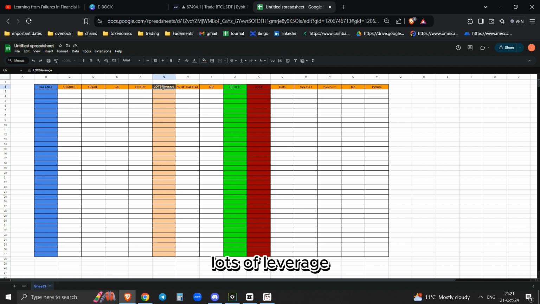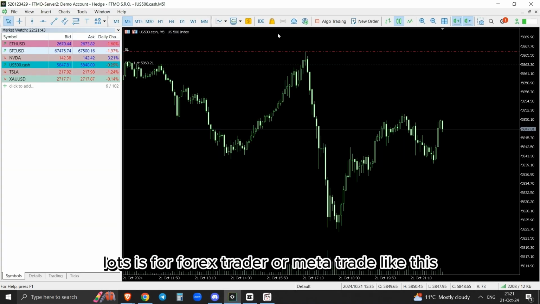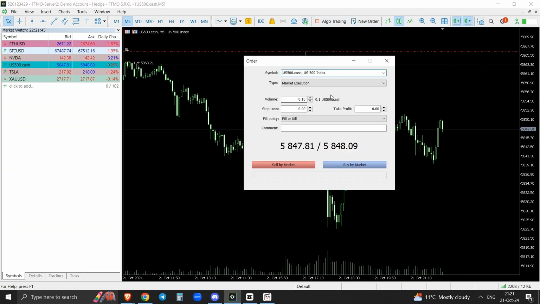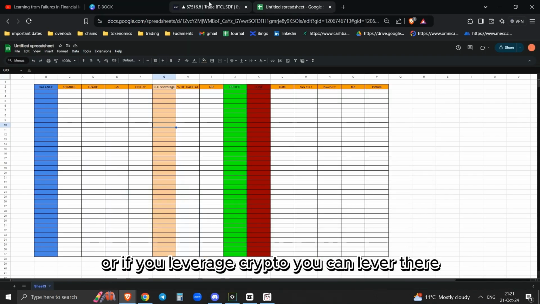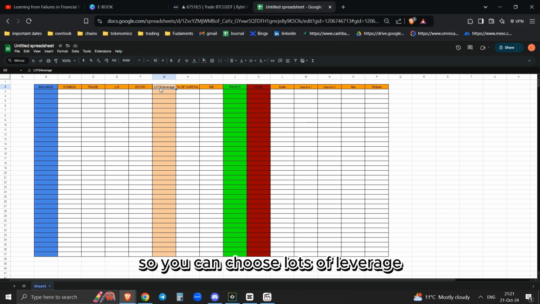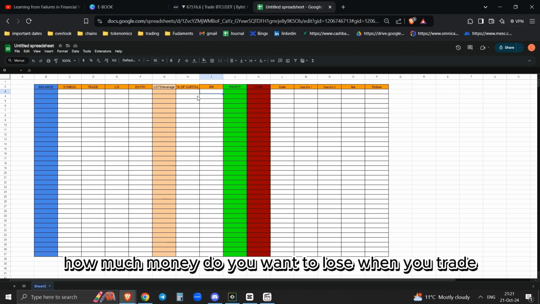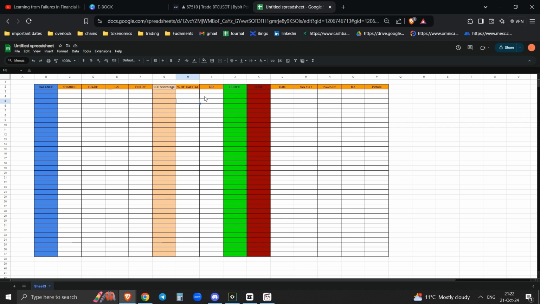Lots of leverage. Lots is for forex trader or MetaTrader like this. Or if you trade crypto, you have leverage there. So you can choose lots or leverage. Percentage of capital. How much money do you want to lose when you trade in one trade?